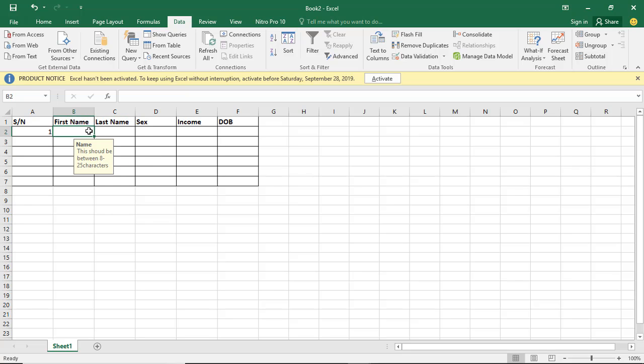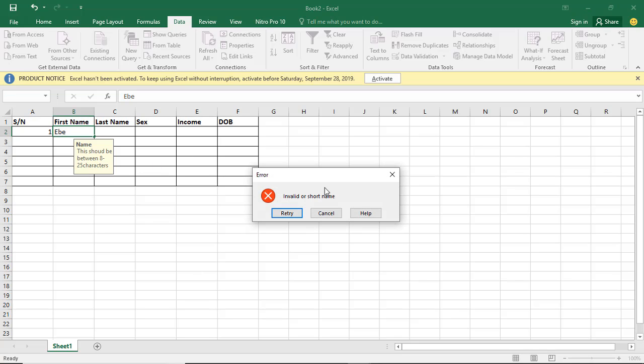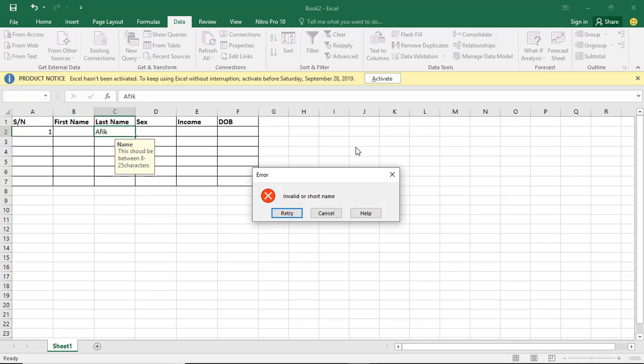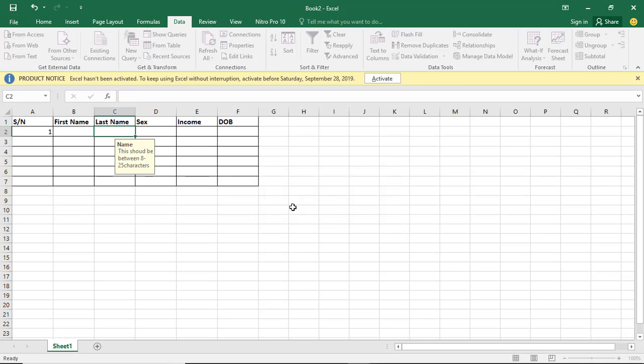Let me try to put a name that is just 3 characters in length, and see what will come back to us. You see, invalid or short name. And let me try the same thing here. You can see it's just incomplete. So let me try and put a name that is up to 8 characters. You can see that is accepted. So that has been successfully validated too. So let me show you the last example.